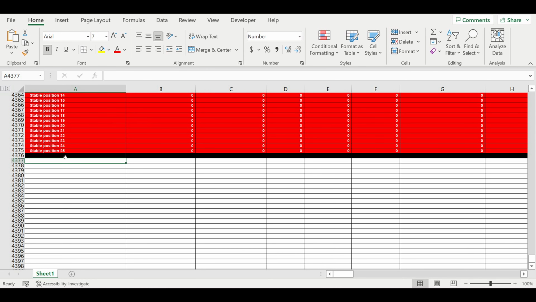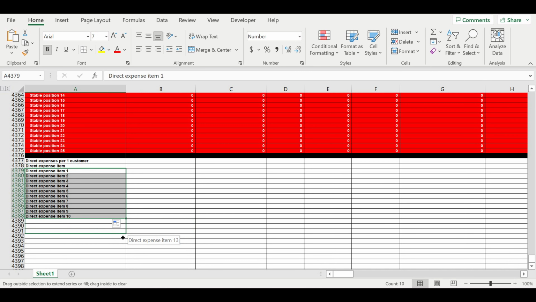I will create a new block of inputs: direct expenses per one customer. Here I will place the direct expense item. For direct expenses, we will create, let's say, 15 expense articles.